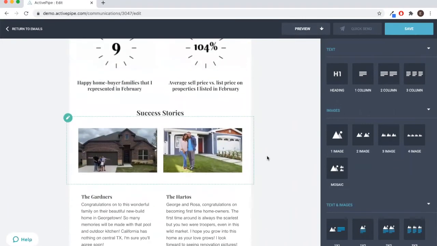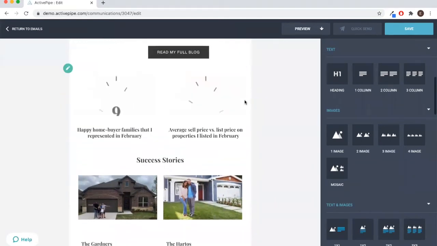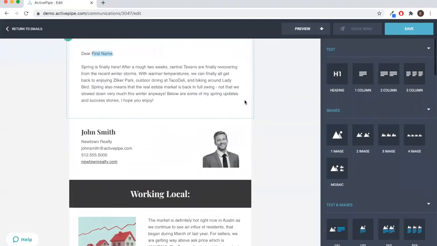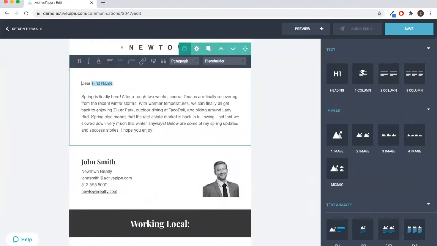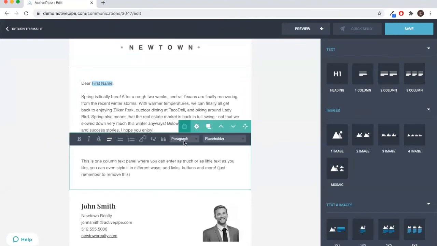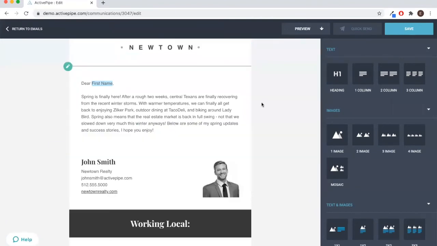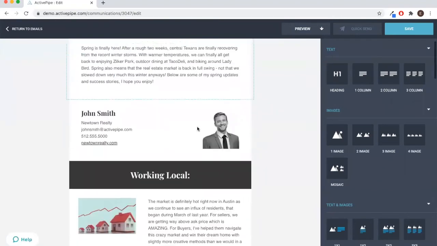And so I'll kind of talk you through now how I actually logistically built this email, since we got the question about the template. So this first section is just a 1 column. If you're relatively new to ActivePipe, everything on the right of the email editor functions on a drag and drop system, if you haven't already figured that out. And so just drop that 1 column in.